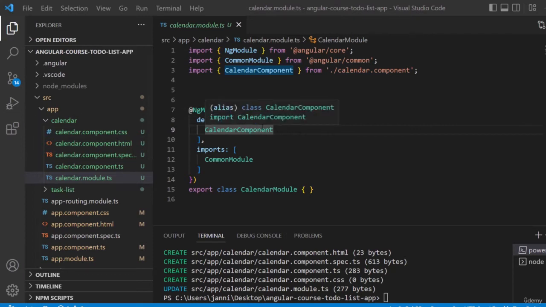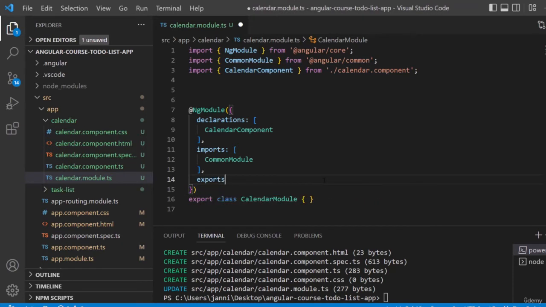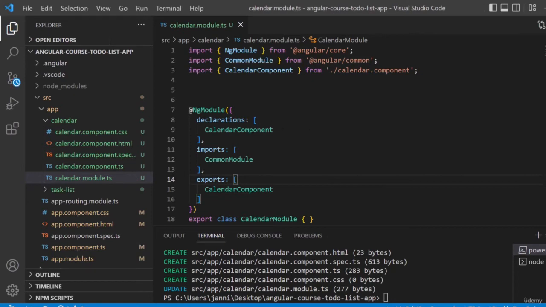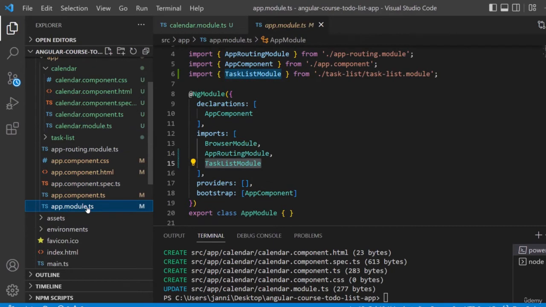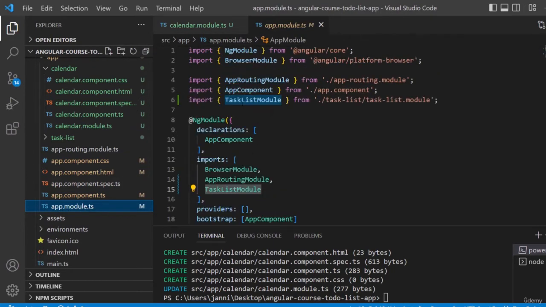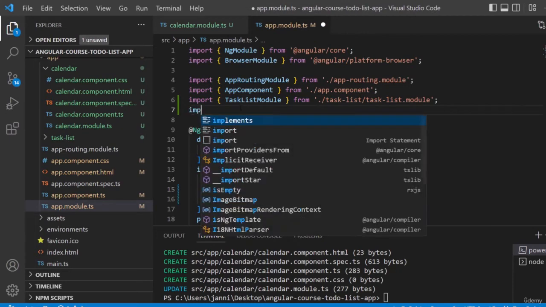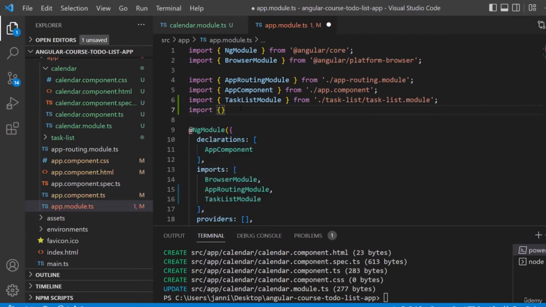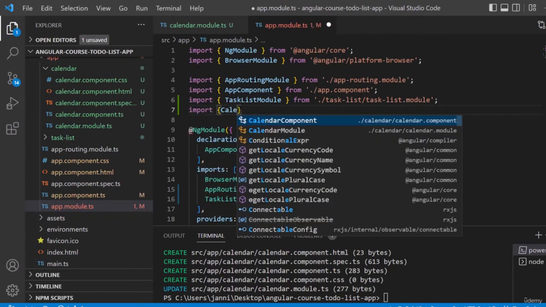In ng module, here we got imports. Again, we add a section for exports and it exports the calendar component so that we can use it later on from anywhere else. Let's switch over to our app module.ts and let's import the calendar module. So here we got import task list module. For sure, we can just do the same thing with our calendar module.